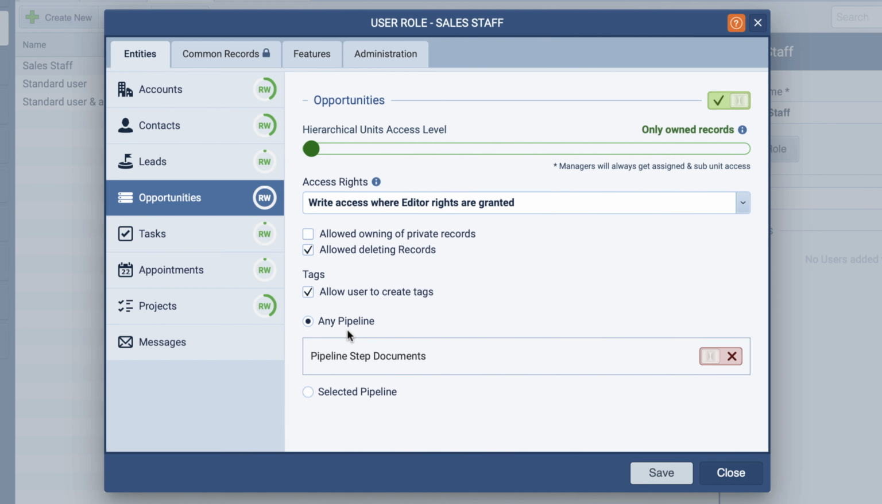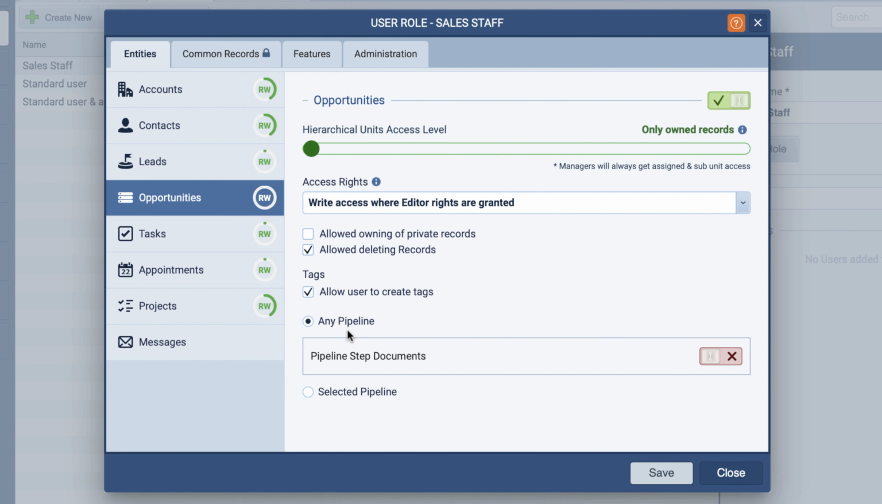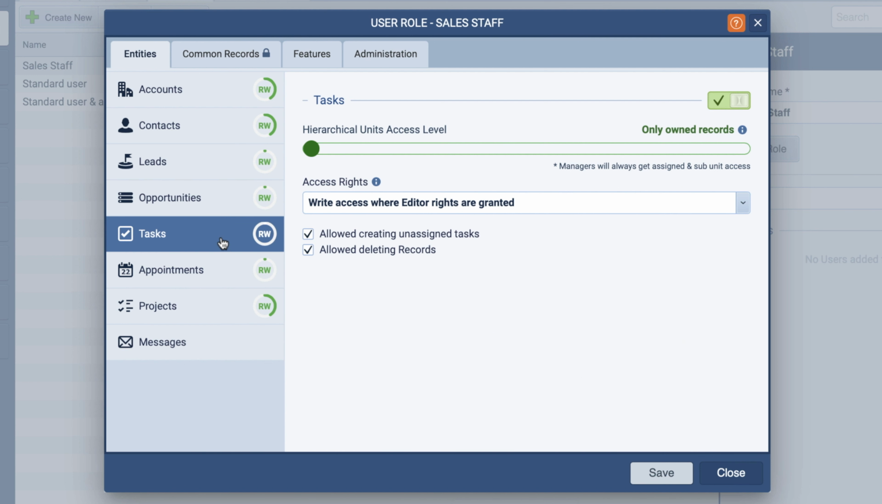Underneath that, you can assign that user role to a specific pipeline or all pipelines, and you can also decide on whether that person has access to perform tasks and what tasks they would be able to see, and then what they can do with those tasks that they can be able to see.